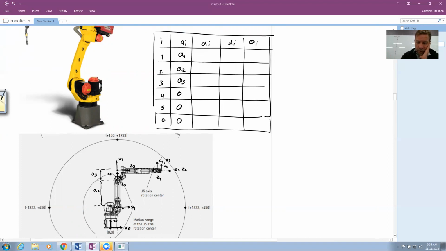Next, I do my alphas, the angles between Z0 and Z1. There's a positive 90. Z1 to Z2, they're parallel. Z2 to Z3, that also chose a positive 90. Z3 to Z4, that was our first negative 90 choice. 4 to 5, positive 90, and then finally 5 to 6 are parallel.